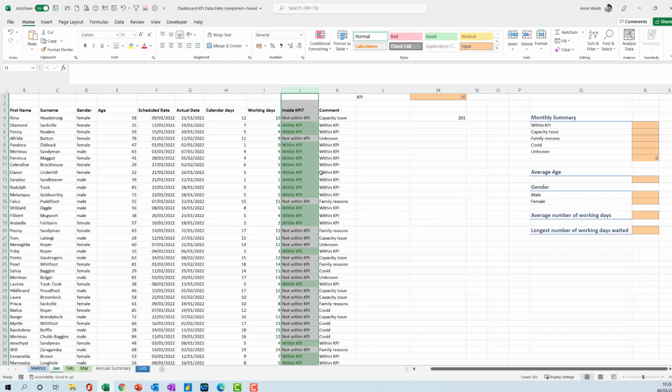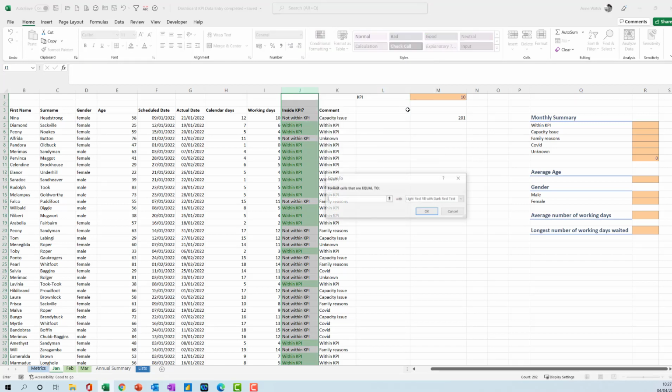Unfortunately, you can't see down here, for example, that I've got January, February, and March. When I'm doing the formulas later on, you'll see that I have a nice little trick around that. But what I need to do here is that I can't put conditional formatting on all my monthly sheets at the same time. So for this one, I'll put down, for not within KPI, highlight cells rules, equal to, and leave them on red.